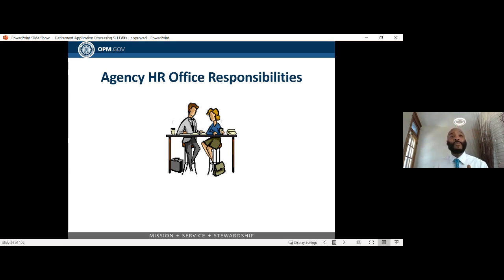Okay, so part of your job is making sure that an employee is eligible to apply for retirement. And that's the very first step in the process of conducting retirement counseling. Once you determine that an employee has met all the eligibility requirements, please review the retirement information the employee submits to ensure that all sections are completed and signed correctly.